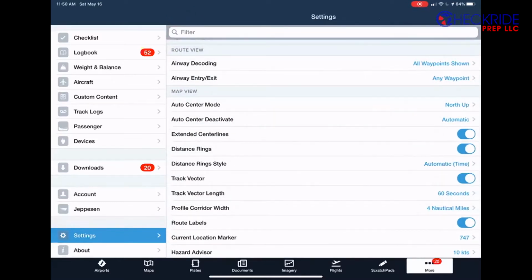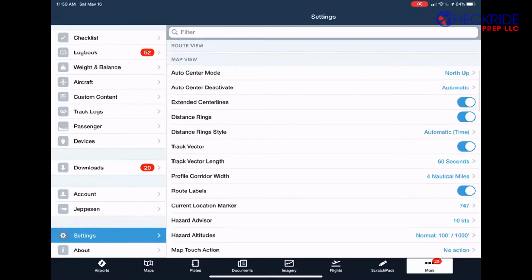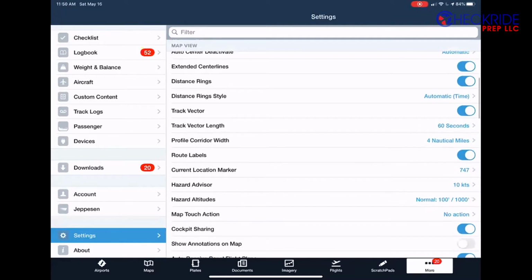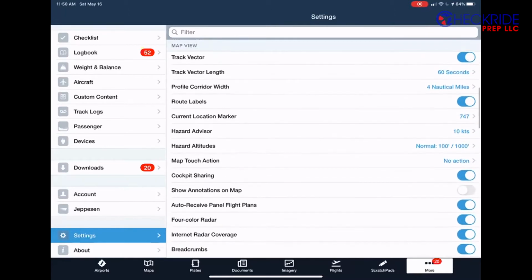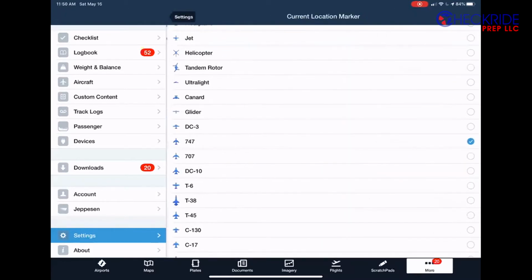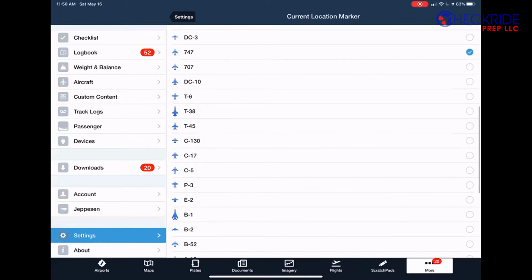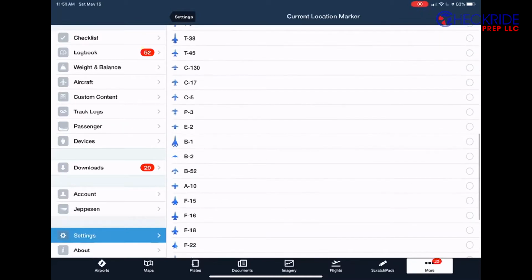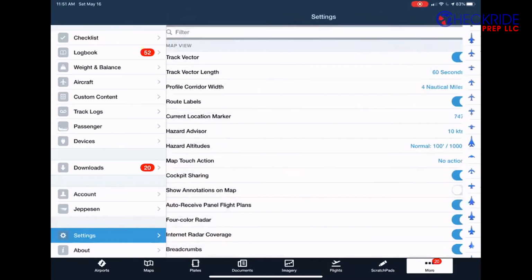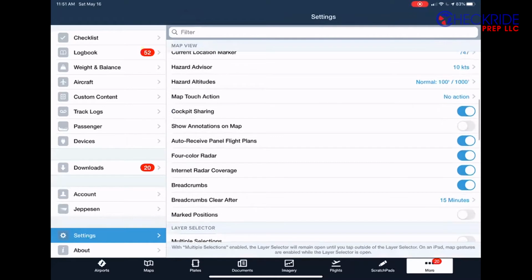There's other ones as well, such as extended center lines, and we'll show you what that is. Your distance rings are always a good one. It will show you track vectors, your profiles, as I mentioned, your current location marker. That is allowing you to select what type of airplane you are for your geo-referencing. So I've got mine set as a 747. If you guys want to do a T6 or a B1 or a B52, these are some of the options that you can replace it with as you're flying along, which is more of just a fun thing rather than anything else.